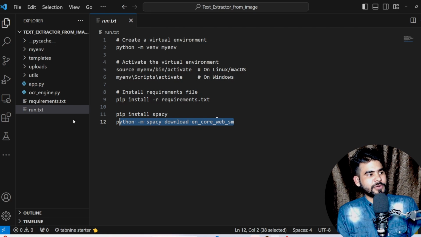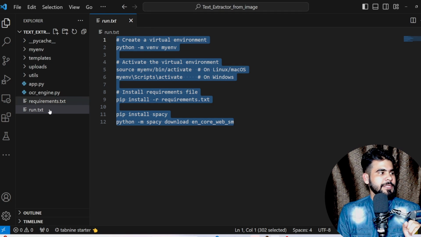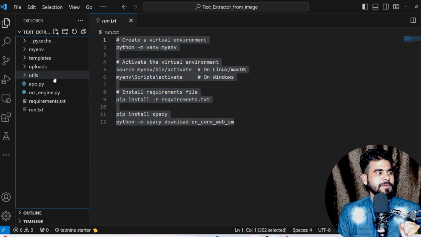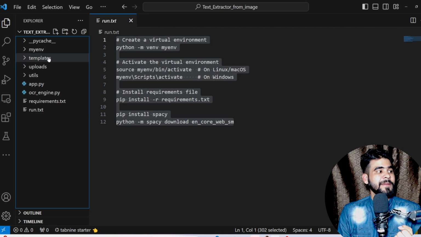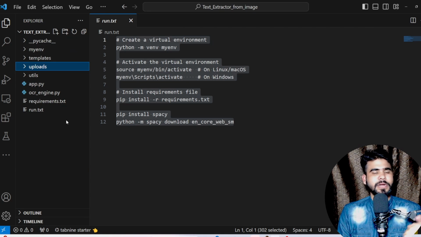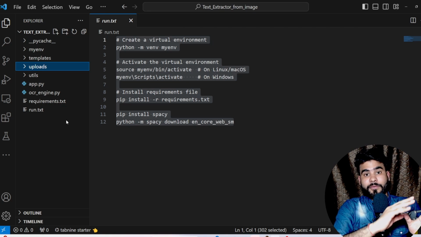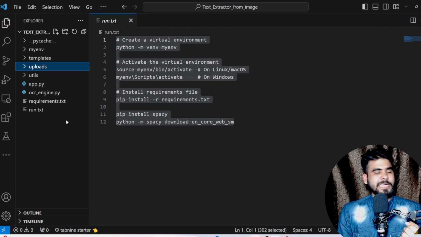Okay, now let's try to understand the complete project structure. This is how we can do the complete project setup, the first phase. As you can see in this folder structure, we have multiple files and multiple folders. We have an ocr_engine.py file, an app.py file, a utils folder, and a templates folder. Right now this is the uploads folder that we have, so we can delete this later, because whenever we run our application, the uploads folder will automatically get created. So later we can delete that.